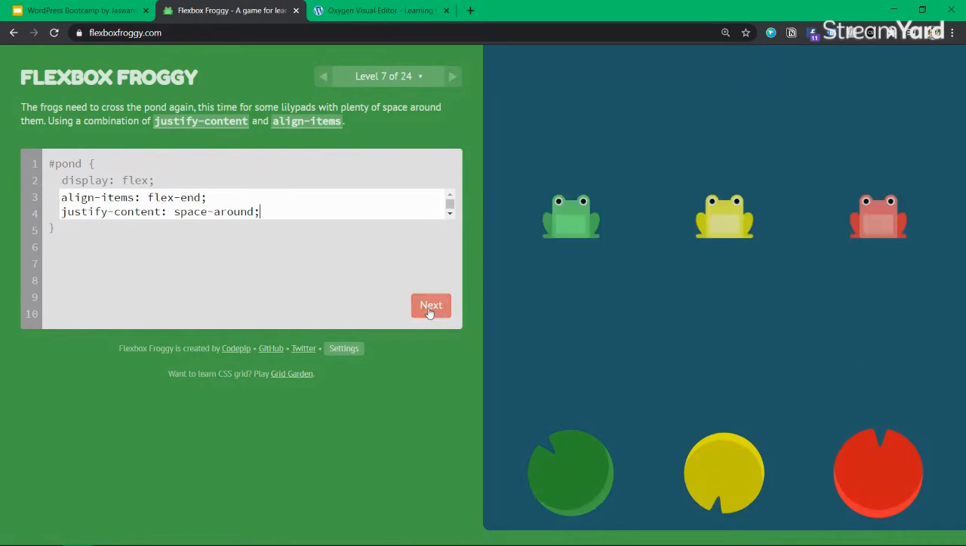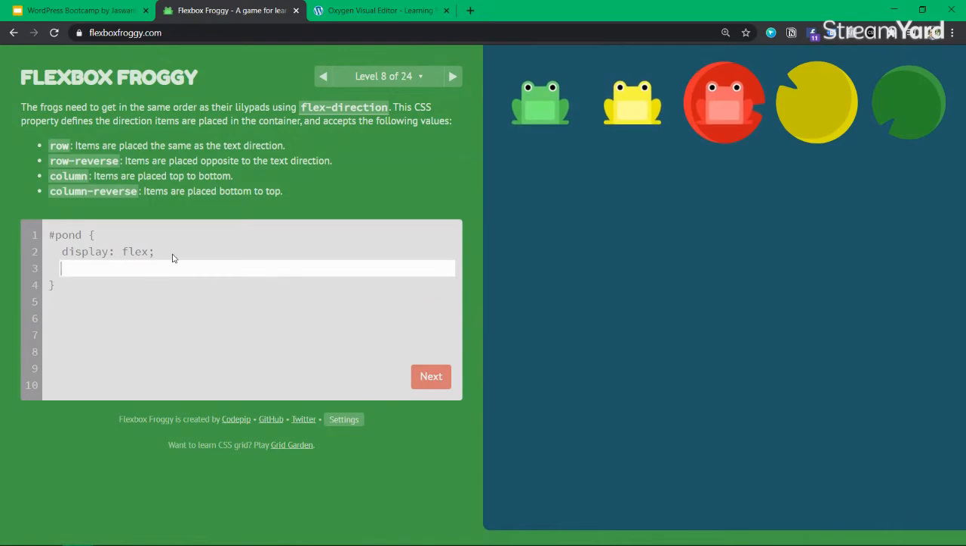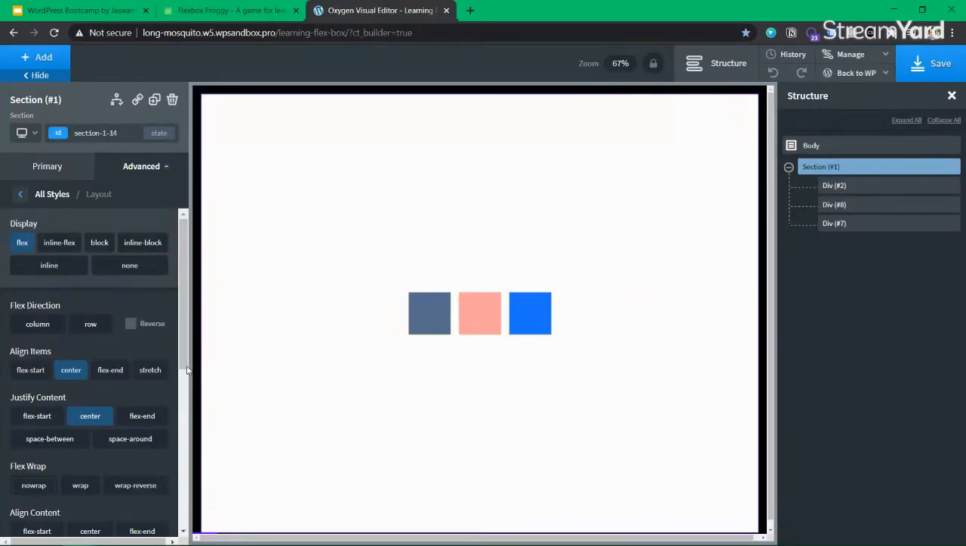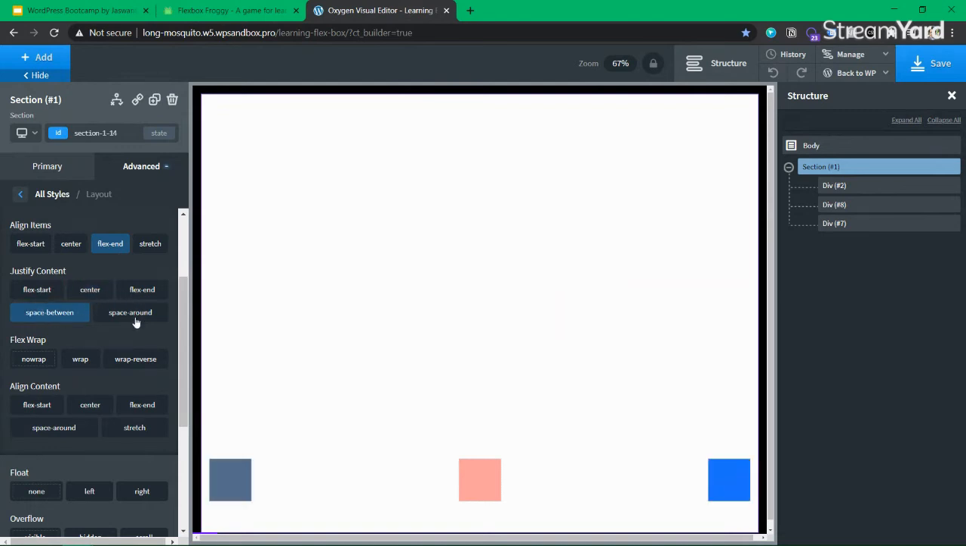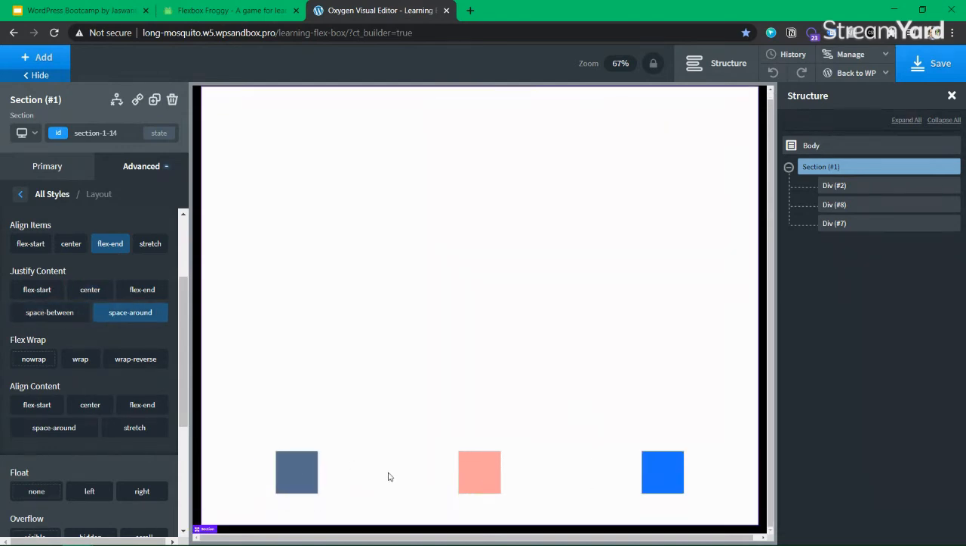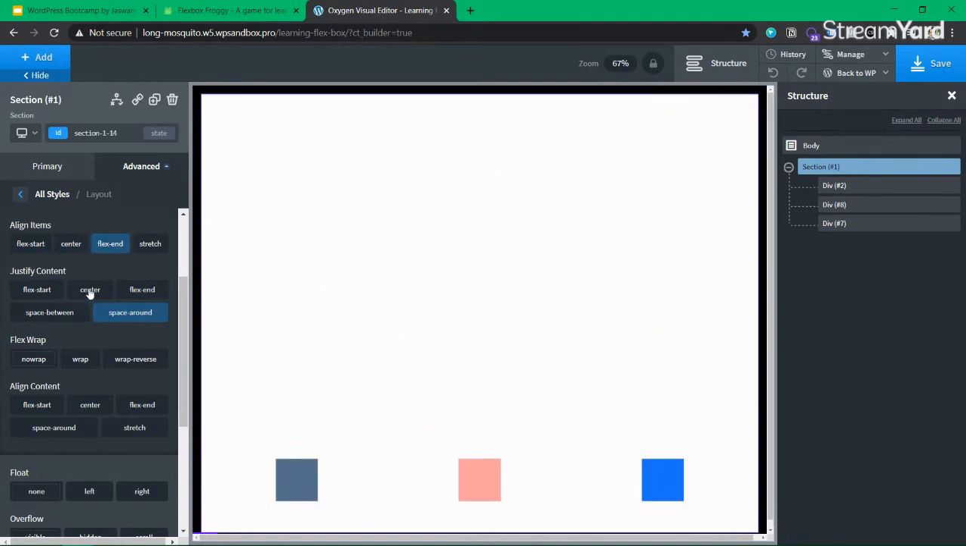This is done. Now let's get back to our 8th thing. Do you want me to do the same thing here? It's pretty easy. We want it to be at the bottom and we want it to have space between. We want to have some space around them. So it's very easy. If we have these controls, we can see what we are doing right, what we are doing wrong.